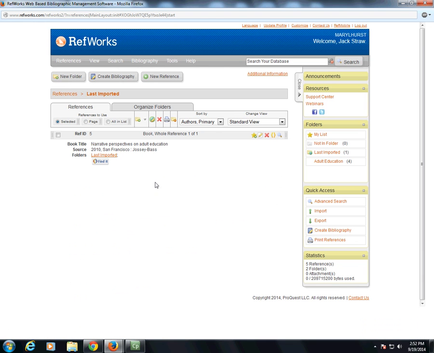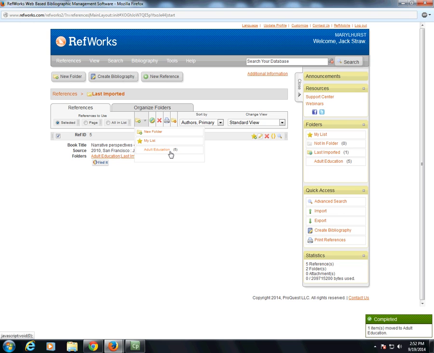and once again I'll get the View Last Imported folder. When I click on this, I will see the book that I just brought into my RefWorks account, and once again I'm going to put it in the proper folder. So I click the little box, click on the little folder icon, and click on Adult Education. And now there are 5 sources in there. So like I said, you always want to keep your sources organized once you've brought them into your RefWorks account.